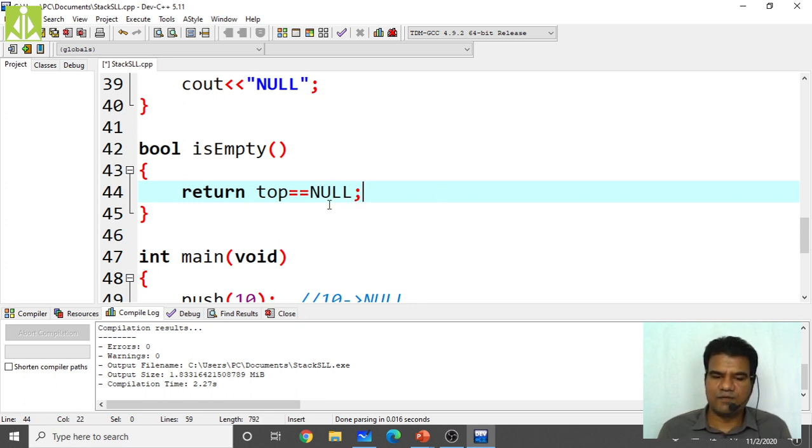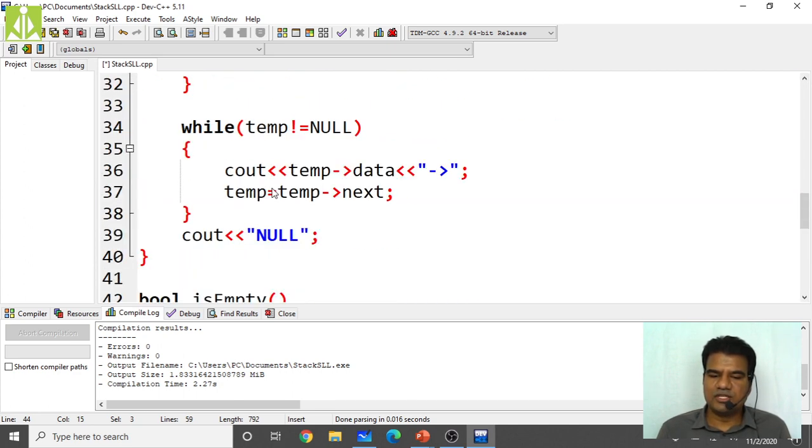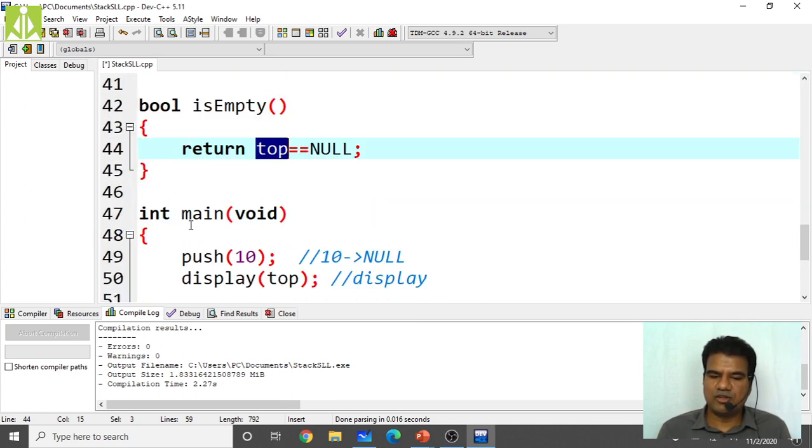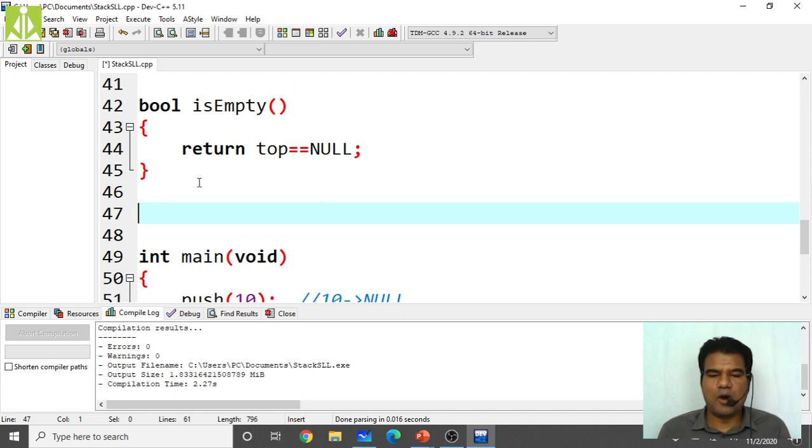If at all your top becomes null, because top is globally declared, and there is no change to the top when you call this function, top will be null and this function will return true, that it is empty. But if there are changes to the top, then it will return false. Only this much you have to write inside this function, the smallest function so far, isn't it?